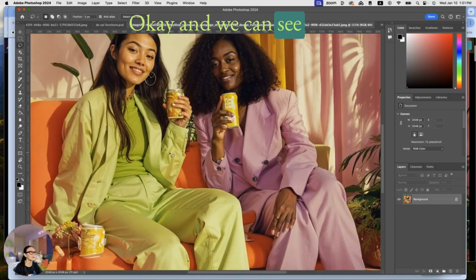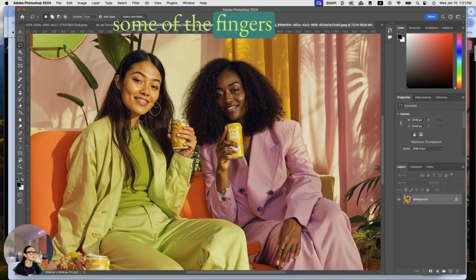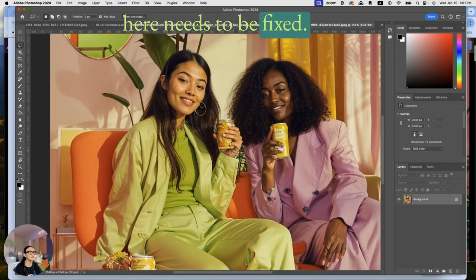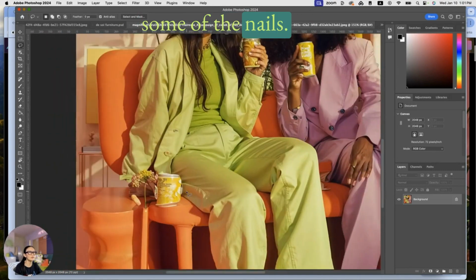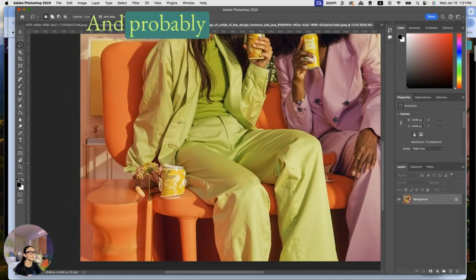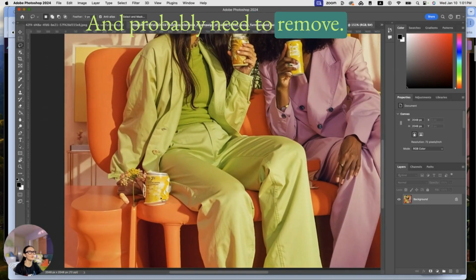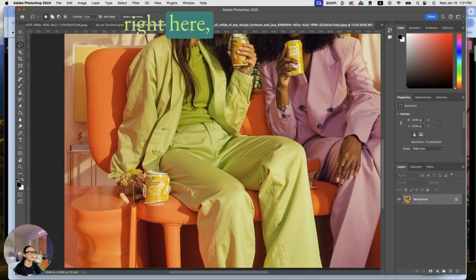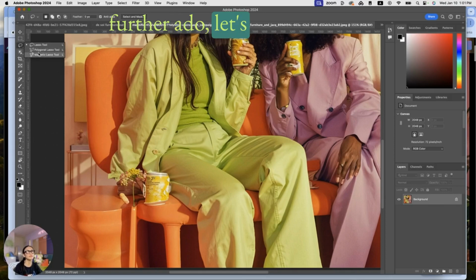Okay, then we can see some of the fingers right here needs to be fixed. The pinky, some of the nails, and we'll probably need to remove this situation right here. So without further ado, let's get to it.